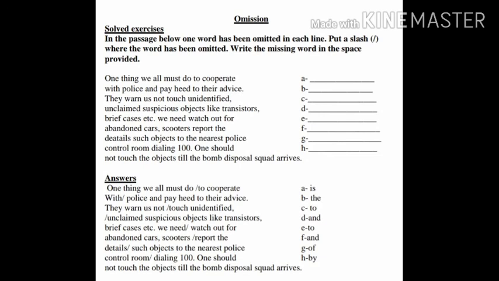Now if you'll keep these missing words in the paragraph, then you'll understand it well. See, I'll keep it. One thing we all must do is to cooperate with the police and pay heed to their advice. See completely. They warn us not to touch unidentified and unclaimed suspicious objects like transistors, briefcases, etc. We need to watch out for abandoned cars, scooters and report the details of such objects to the nearest police control room by dialing 100. One should not touch the objects till the bomb disposal squad arrives. So these are the two ways of omission.